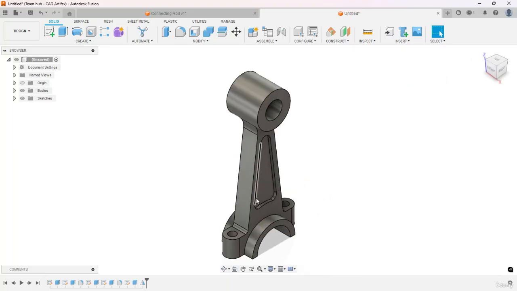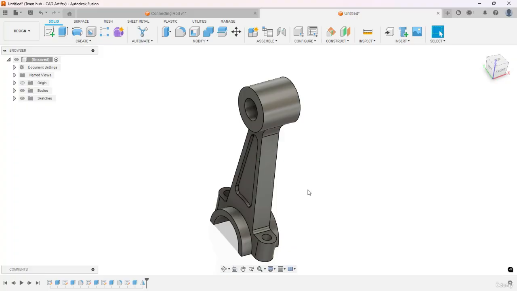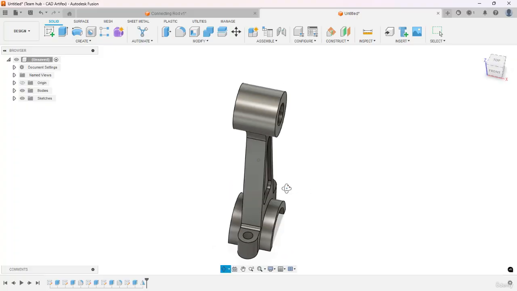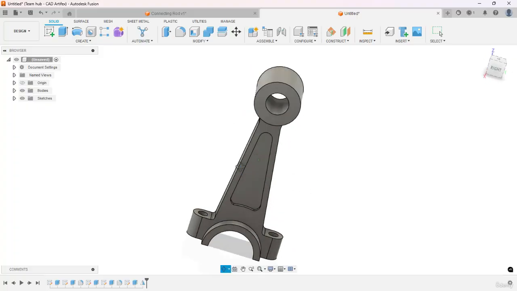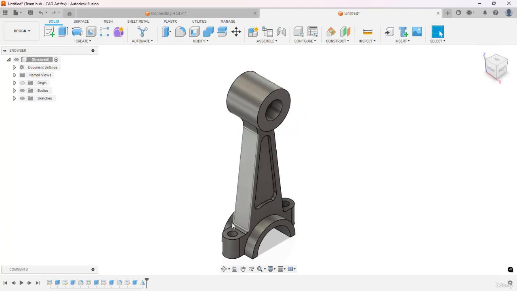We have successfully completed designing the connecting rod, a component that connects the piston to the crankshaft. With this part done, we are one step closer to completing our 4-cylinder engine build. Stay tuned for the next component.